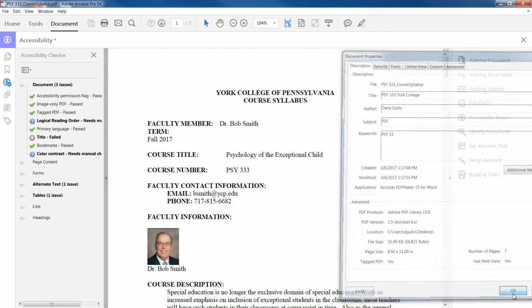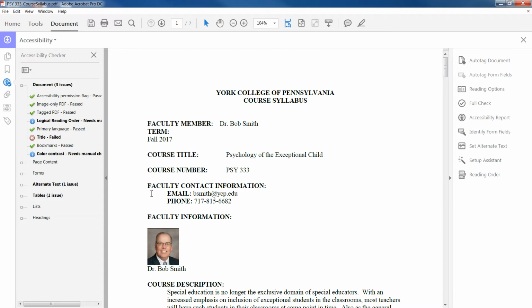And say OK. Another way you can go about fixing it is simply right-clicking on the actual error and choose Fix. It'll actually write it in for you, so it's a nice quick way to go about it.